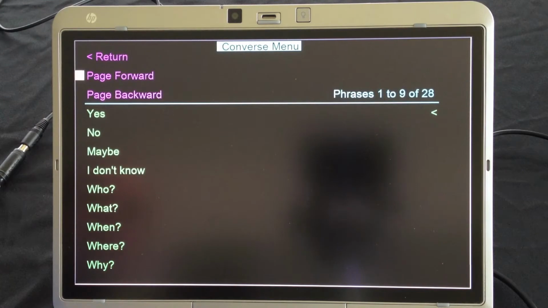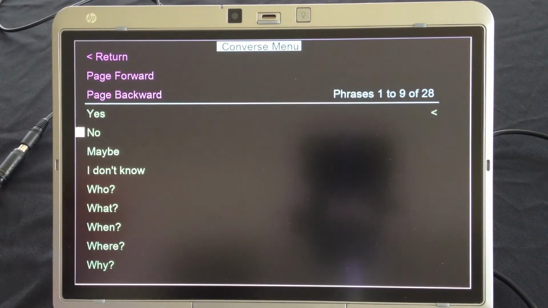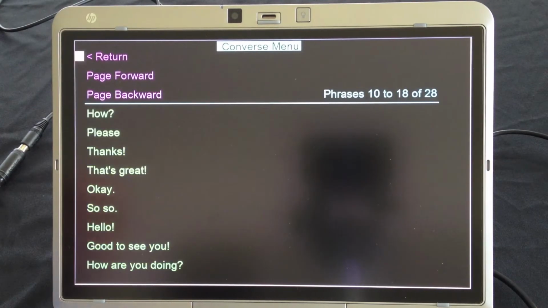Somebody asks me, am I having a good day? I can simply click on yes. Or if the answer is no, No. So that's how the converse menu works. We can page forward or page backward through that. If I page forward, we see that it has more converse items here. For example, if I wanted to say good to see you, Good to see you. and it'll speak that.